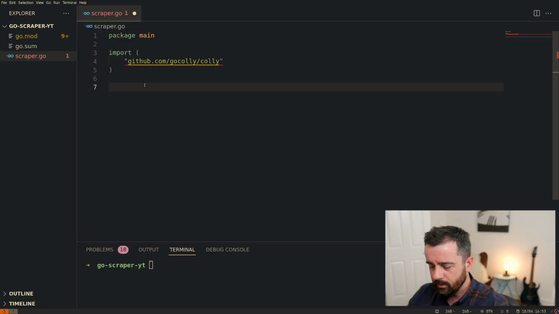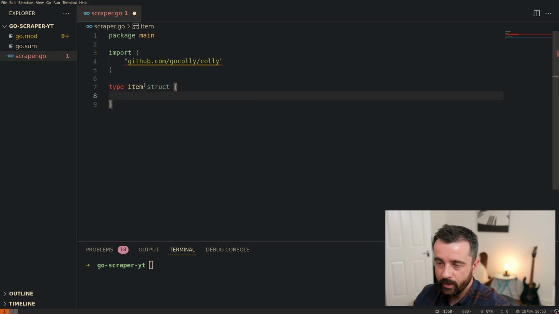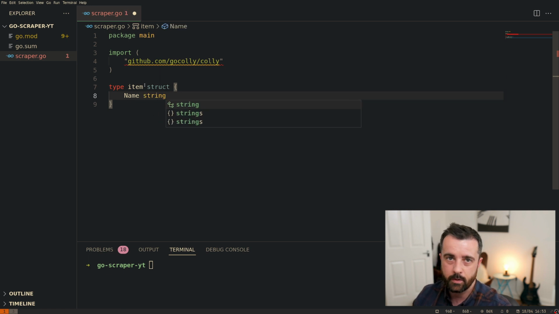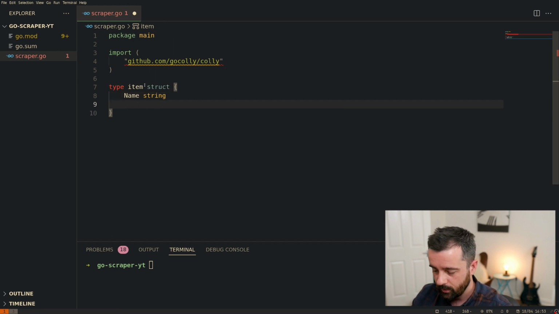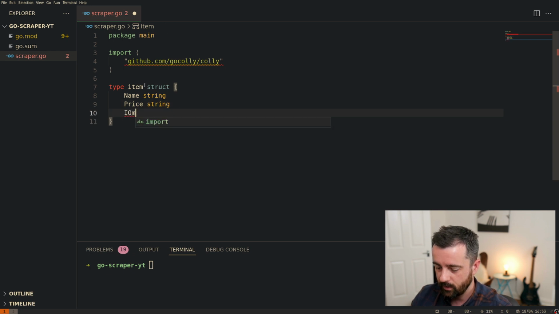To start with, I'm going to create a struct, which is basically, I guess, kind of like a class, and this is going to hold the information. So I'm going to do type item, and we're going to say this is a struct. I'm going to say we want a name, which is a string. You have to tell Go what data type it's going to be expecting. Price, which is also going to be a string in this case, and then the image URL, and also a string as well.